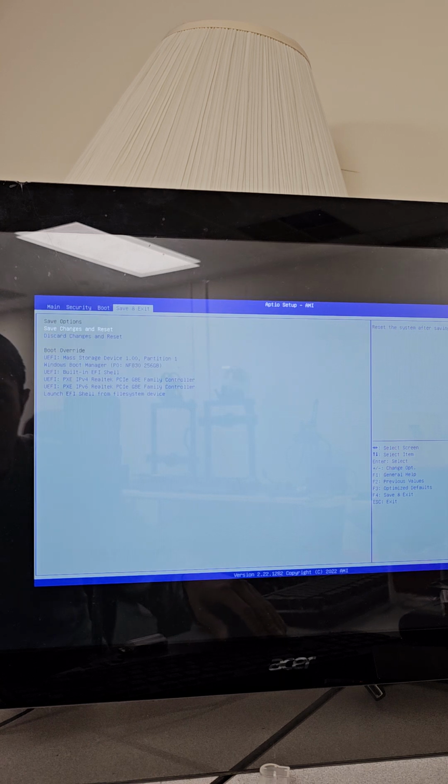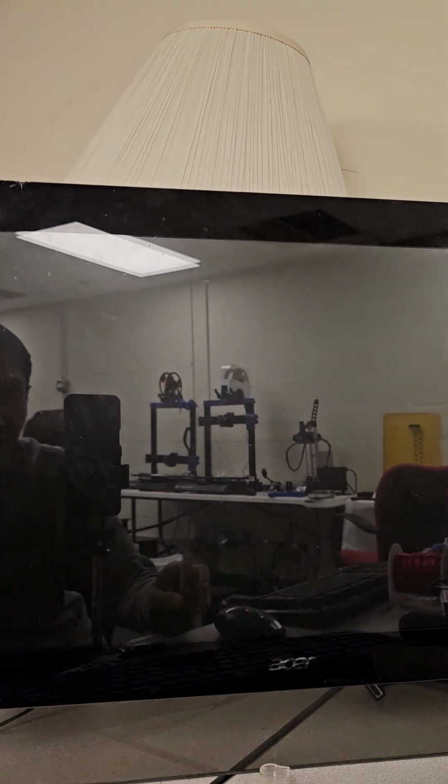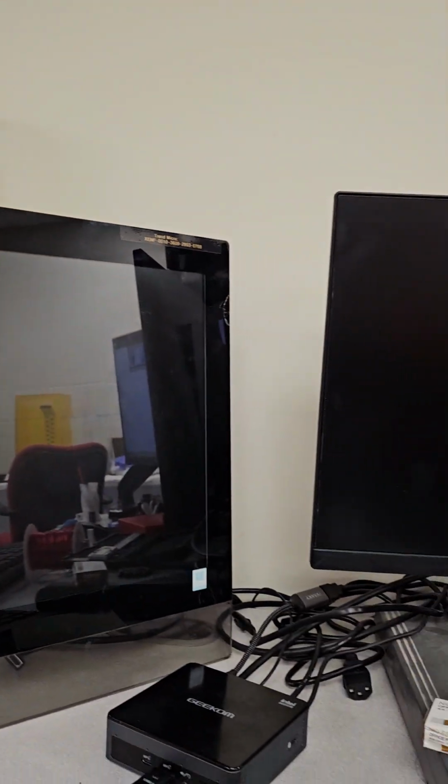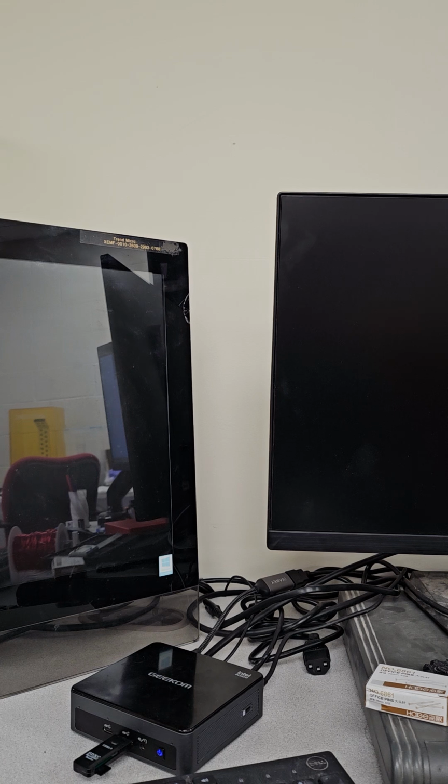I'm going to go ahead and save changes and exit. Yes. And with the USB drive connected, we should hopefully boot into the Windows Setup Manager.